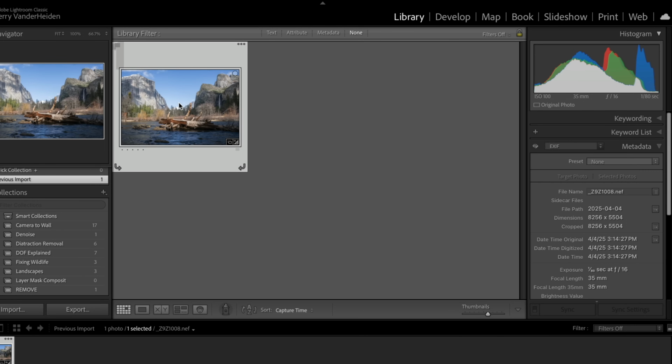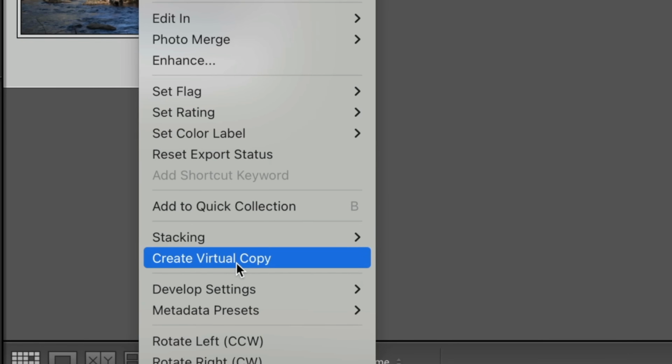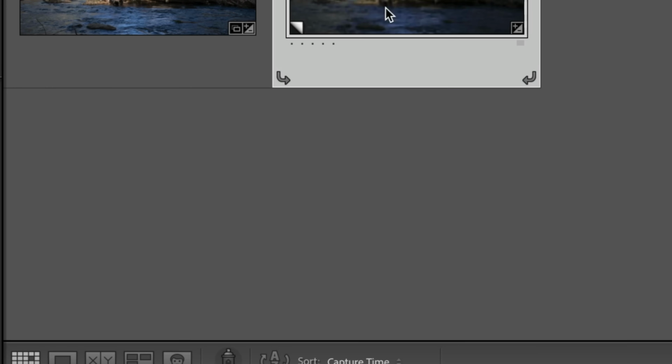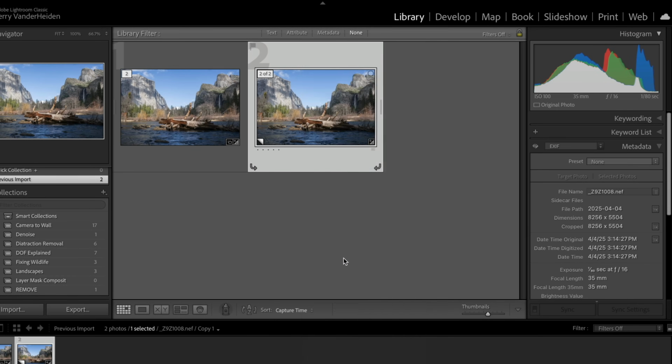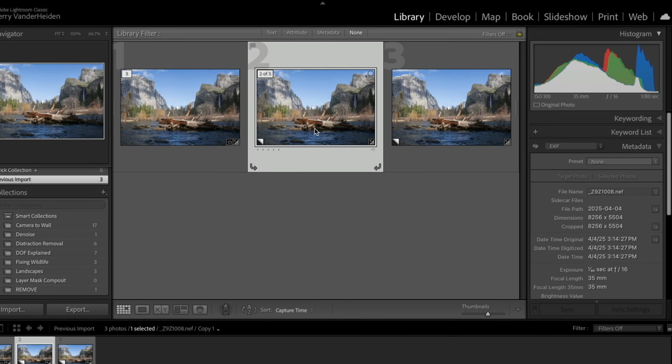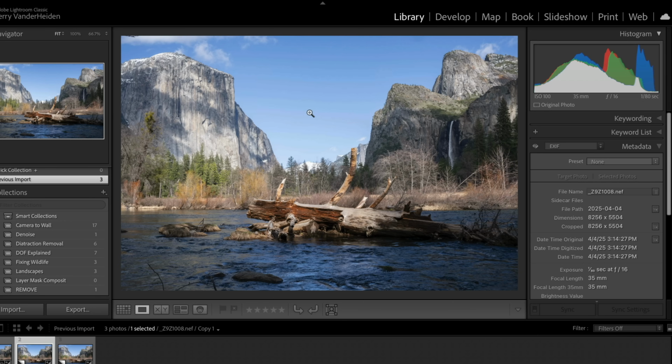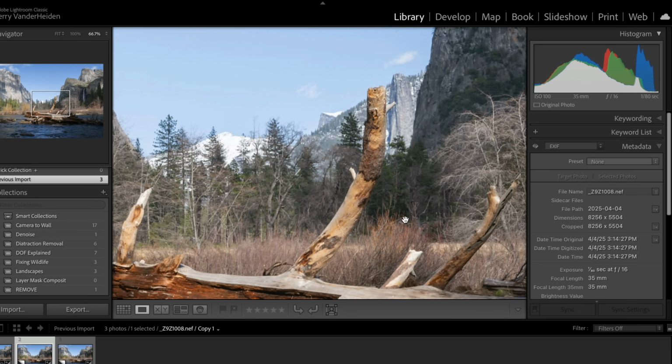Before we do that, let's make some virtual copies, and we know how to do that by just right-clicking, going down to virtual copy. We'll make one, and then we'll make two. So let's go into this one here. This is our first virtual copy. So anything that we do to this, we can double check against the original. So let's go ahead and zoom this up. We're going to go to 66%.